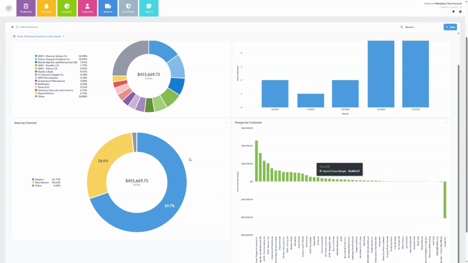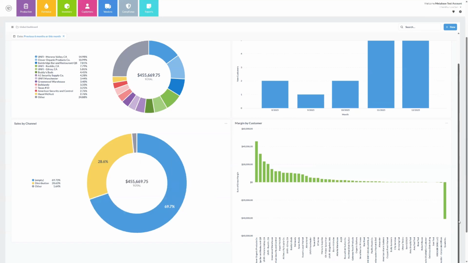In this particular way that we've set it up, you can attach different channels here. So a lot of our customers have direct to consumer business, they might have regional distribution, they might have national distribution. You can set attributes against transactions and customers and break those down by whatever sales channel you want in the system.